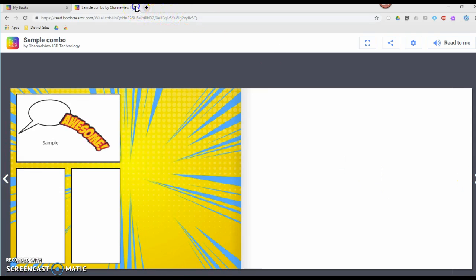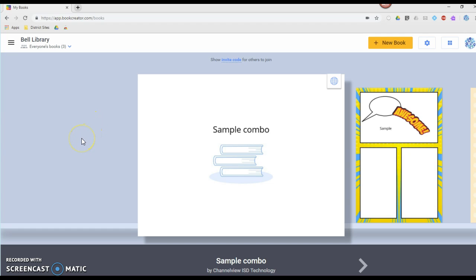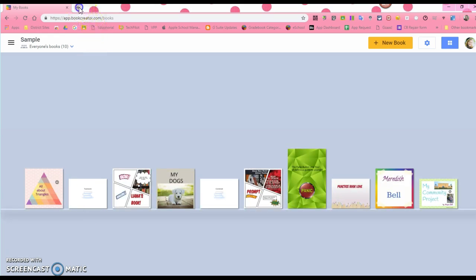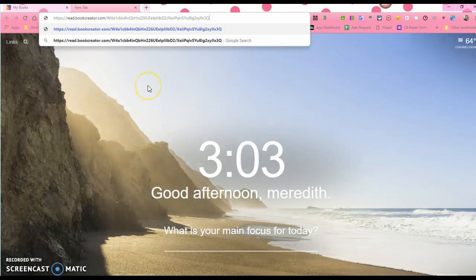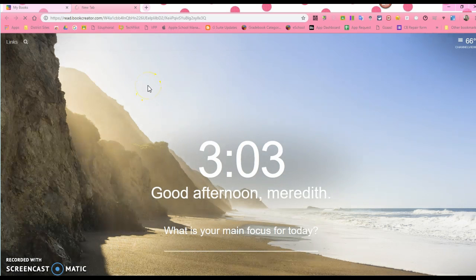Now, why this would come in handy is if you would like to share books with parents, if you would like to show them their work at open house, you can publish the book, get the link, and then you can either turn it into a QR code, you can turn it into a shortened link and let them view it that way. So I'm going to go to my profile here because I have some extensions that do that.